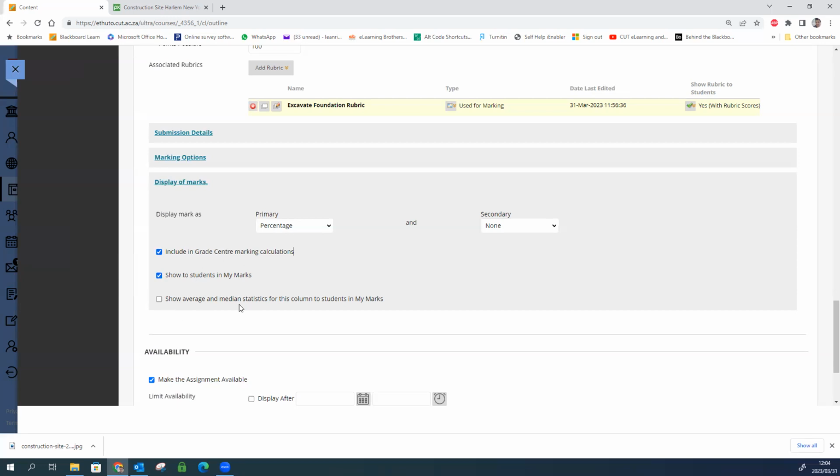Okay. You can show the average and median to the students. So if you want them to see where they're kind of at in the class, you're welcome to just check that. There are certain rules regarding this. So I would make sure with my head of department what your department-specific rules are about showing statistics to students. Just make double sure before you check that box.